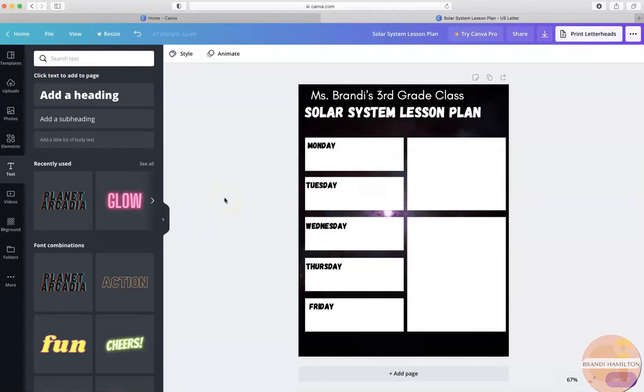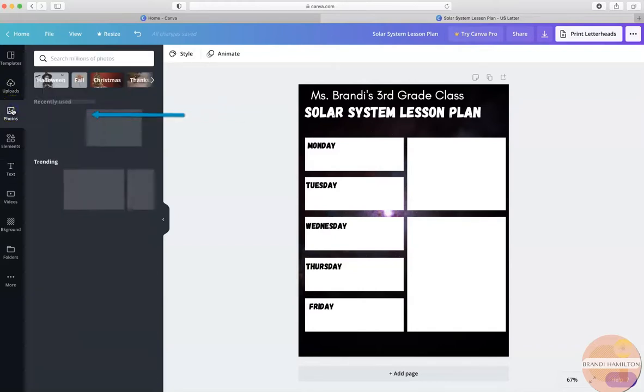So now I'm going to get really specific about the days of the week. I'm going to be adding in pictures to represent the topic of that day. For Monday, we're going to be talking about the sun. A couple of options here when it comes to adding in pictures. You can upload your own pictures from the internet or from your computer. Canva also provides photos for you to use.